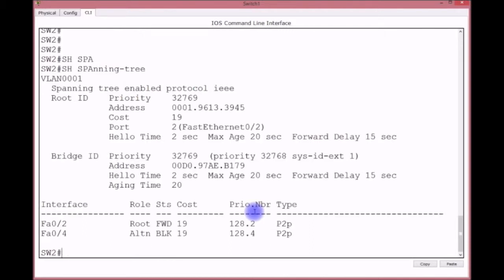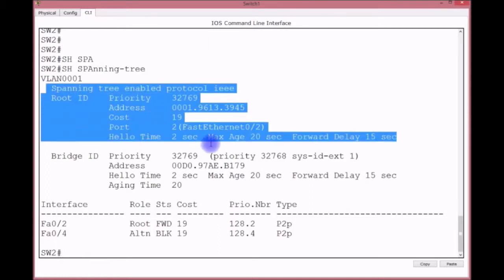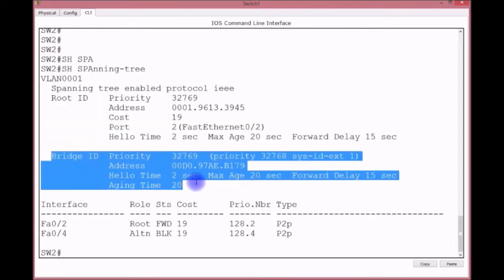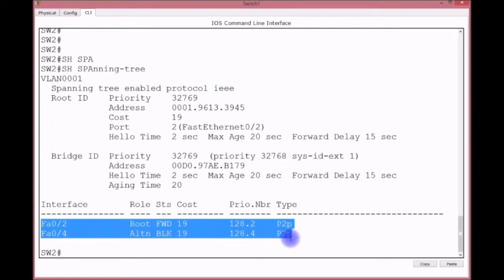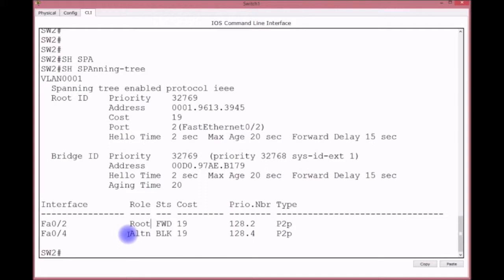All right, so I hit enter. And we take a look at this information right here. This information tells you about the root bridge, and this information tells you about the switch itself. And then down here, you're looking at the ports, right? And it's telling you, hey, what's a root port and what's an alternate blocking port: root, forwarding, alternate, blocking. The cost, this was given to Ethernet as the cost of 19. All right, don't worry about it. Just know that that's the cost of Fast Ethernet.